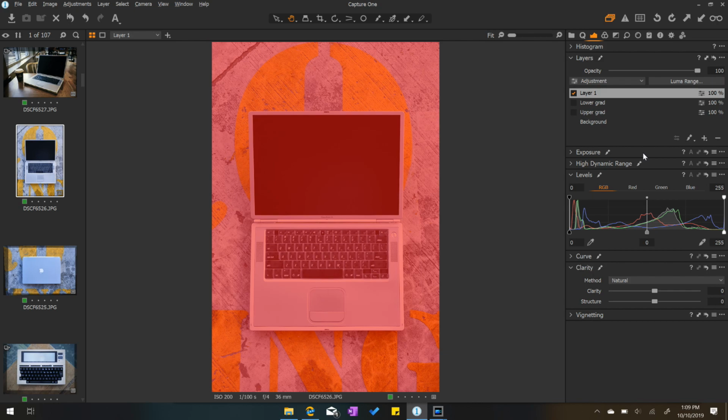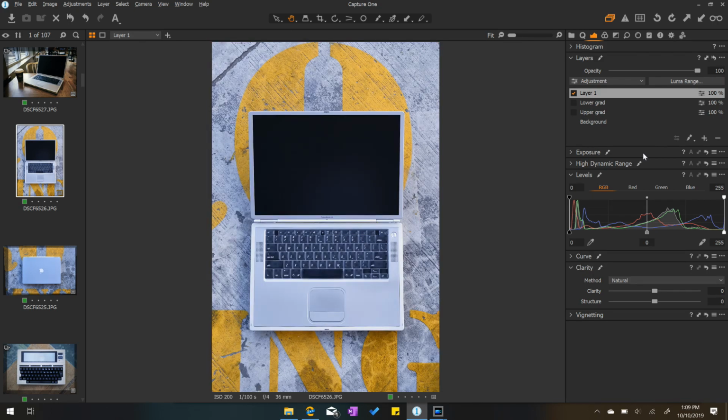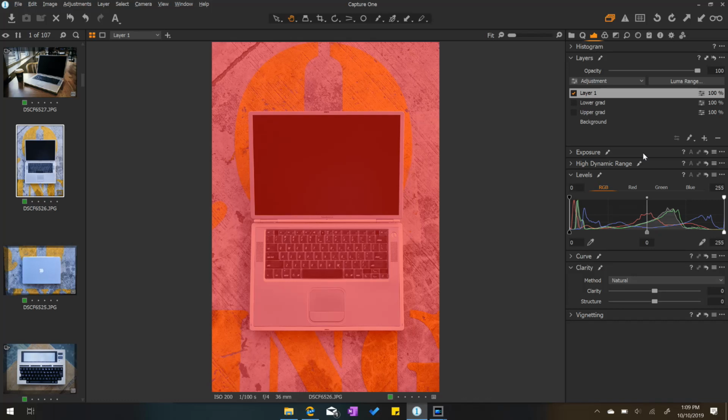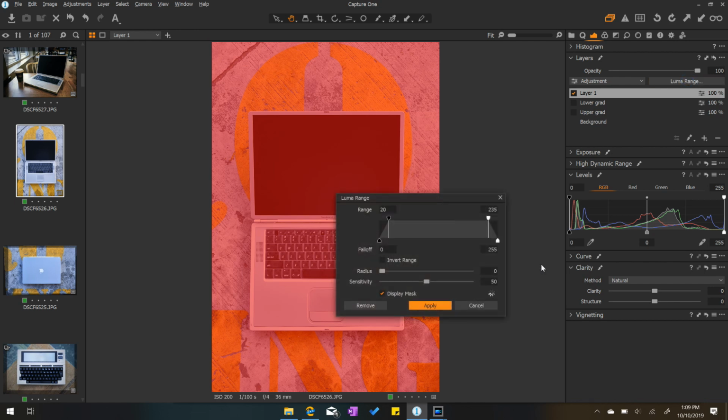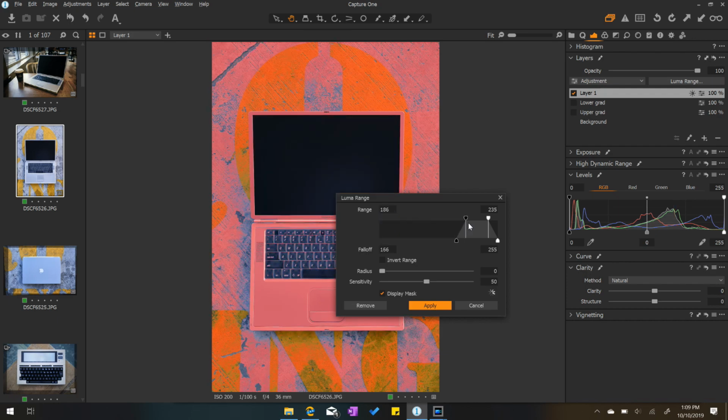So I've got the masking turned on. I have the shortcut key M assigned to showing the mask or not. So here we're going to set Luma Range, and we hit the Luma Range button. And at this point, you can also display and hide the mask within this dialog box. Now from here, it's pretty straightforward. You're just going to drag these sliders around until it's just highlighting the area that we want.